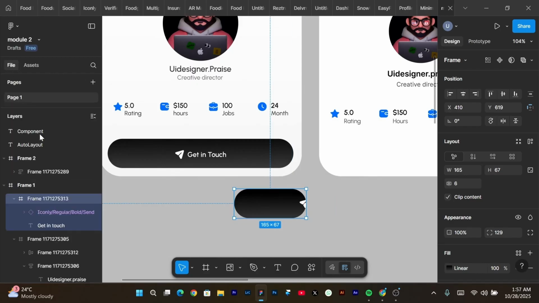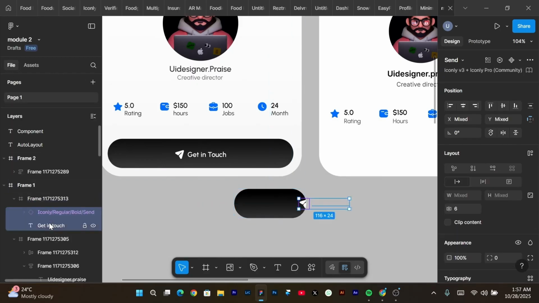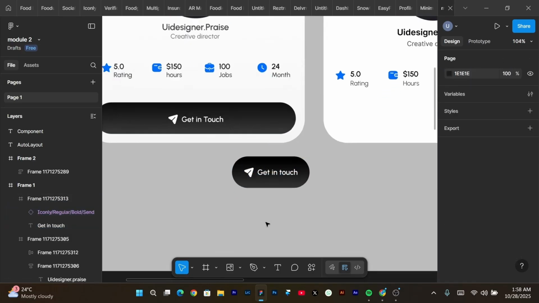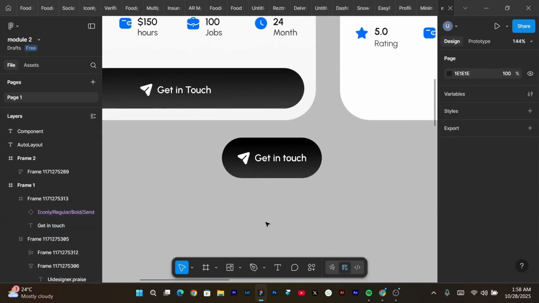Going over to the properties menu, I'm going to select both of them, the icon and the text, and shift them to the center. So we have this perfect button here. It's looking beautiful, but we have to think beyond this. What if we have a text that is longer than this, "get in touch"?